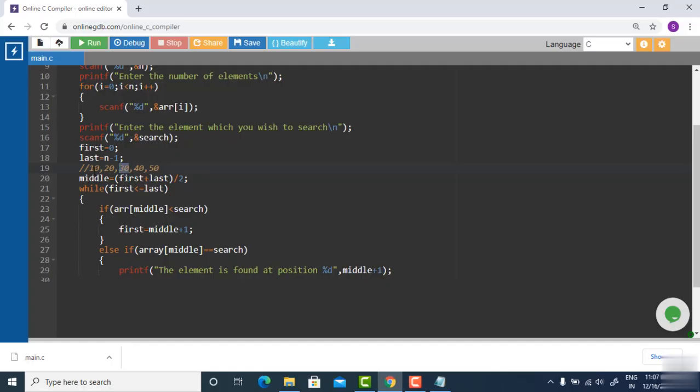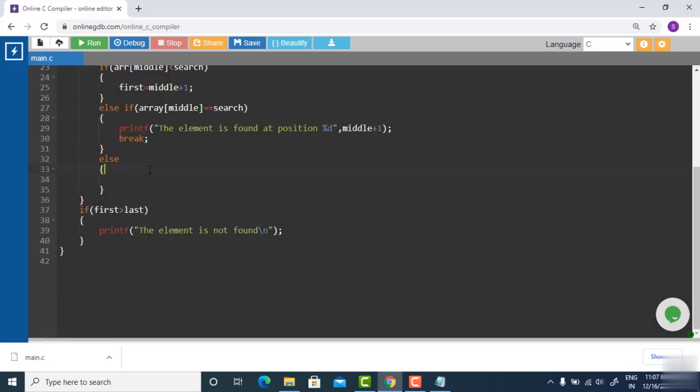So in that case, if I wish to search an element which is lesser than the middle element, then I have to make the middle element the last element, right? So here I just have to make the middle element the last element. That's it. Last equals middle minus 1. Always have this middle plus 1 and middle minus 1 here. Okay, that's just for normalization's sake, right?